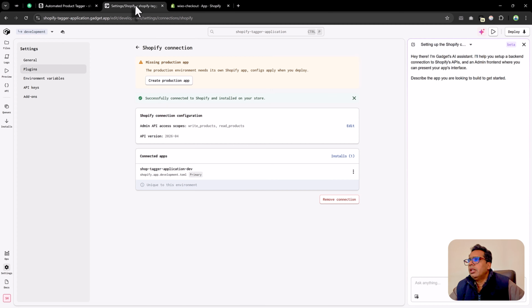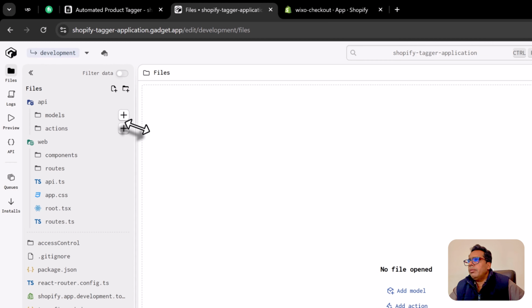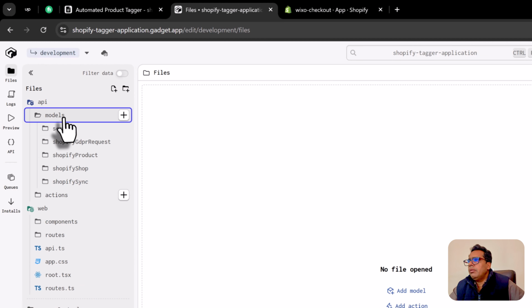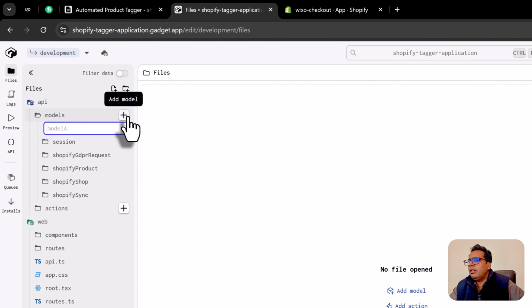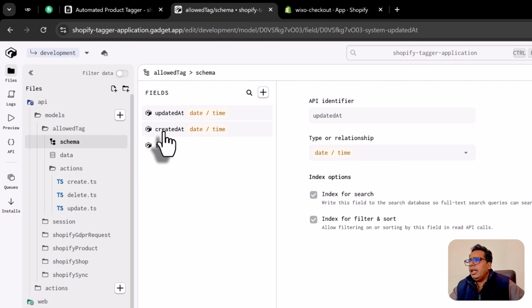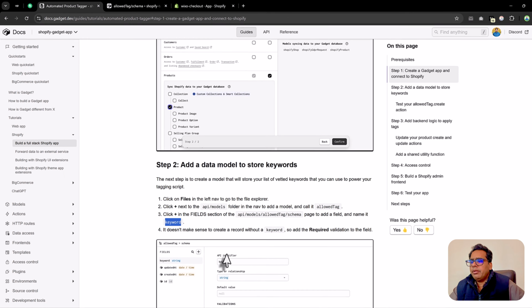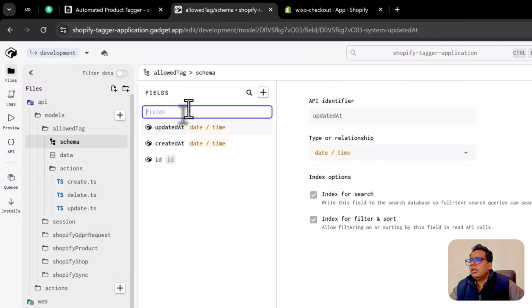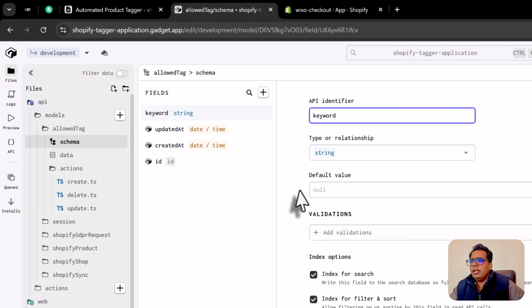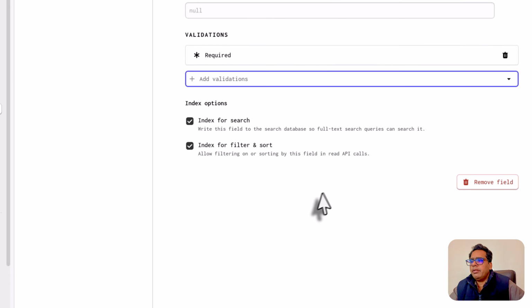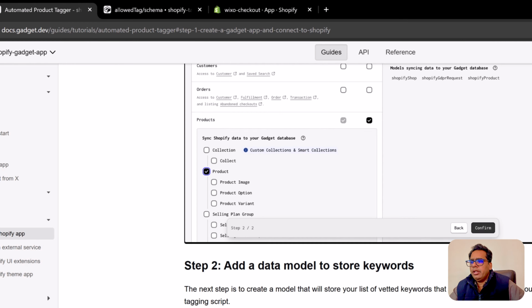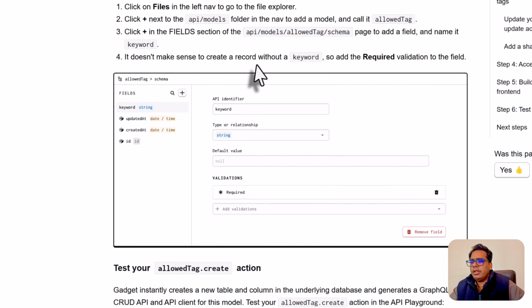Go back to the Gadget dev and click on the models and click on the plus sign, name the model allow tags. In the schema we need to create a new field, and that field name should be keyword. So I will name it keyword, and the type would be string and the validation would be required. So we have done the second part as well, second step.